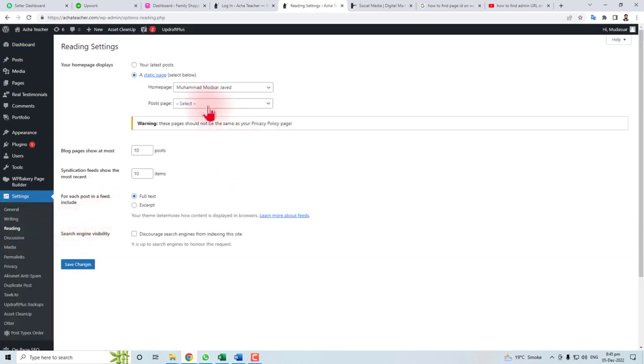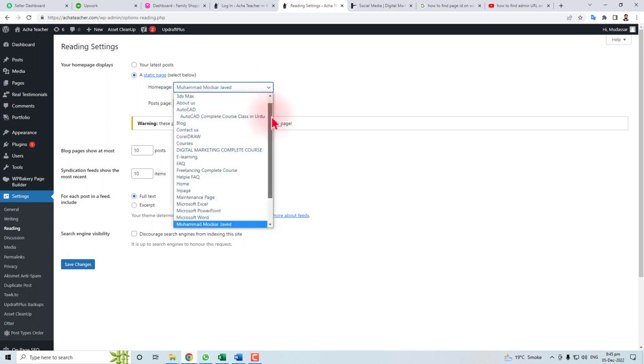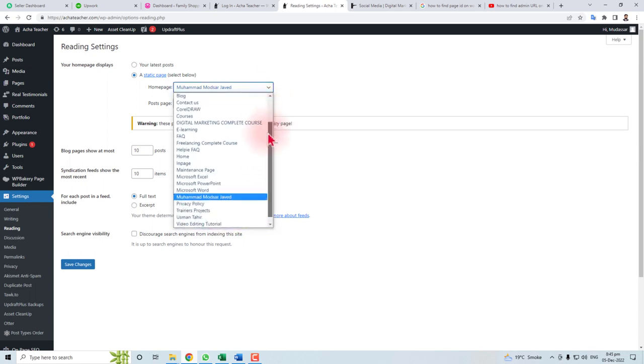In the Reading option, look at the top side. You will see a static page select below. Here is a home page. Now click this button. You will find all the pages in your website.